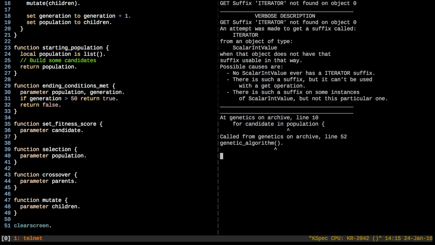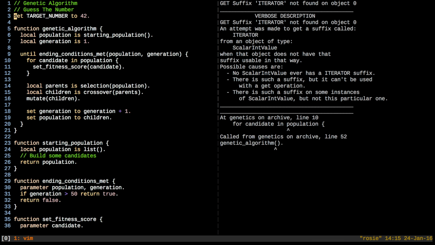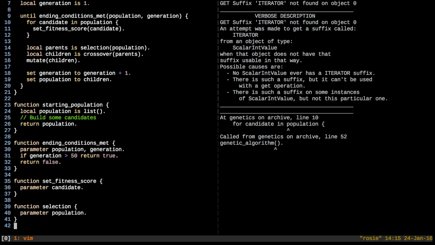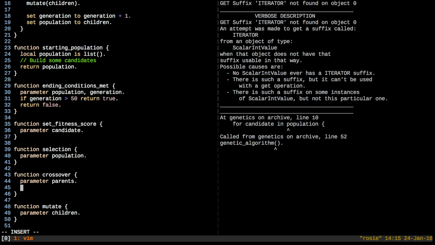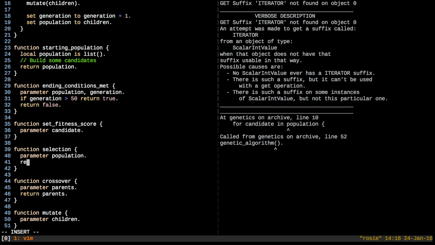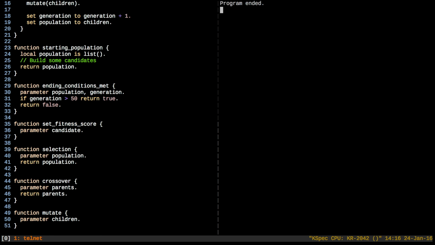All right. And iterator. Now it's mad that there's not an iterator. Okay, for candidates and population. So the reason for this is that we're setting the population to the children, which means that when we get our crossover, we actually need to return back a list. So for now, we'll just return back the parents. And actually, we can do the same thing here. We'll return back the population. There we go. And copy that over. And we'll run again. And it runs. Okay, and it ended. And of course, it didn't do anything during that period.